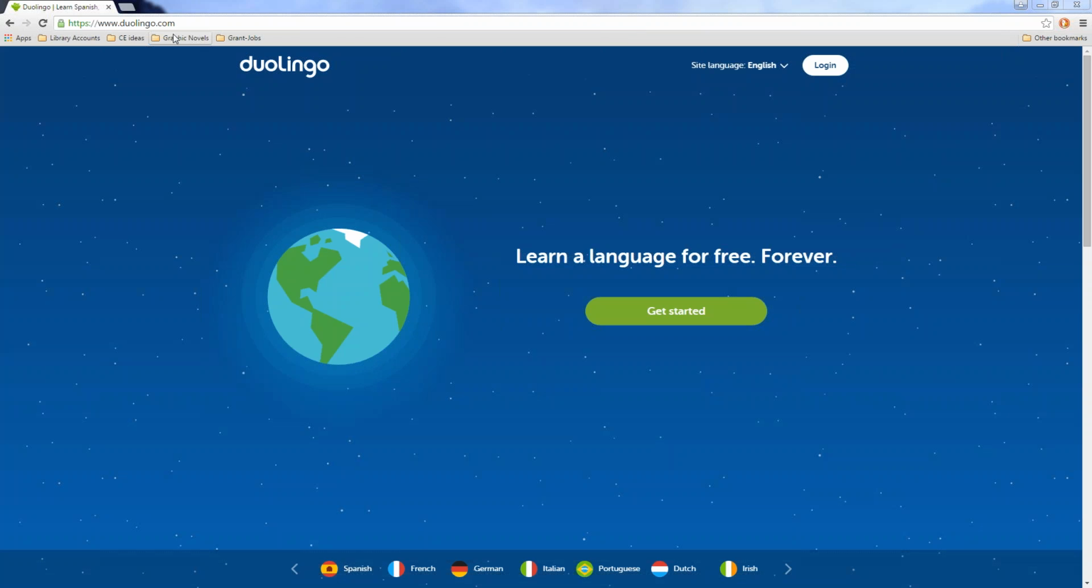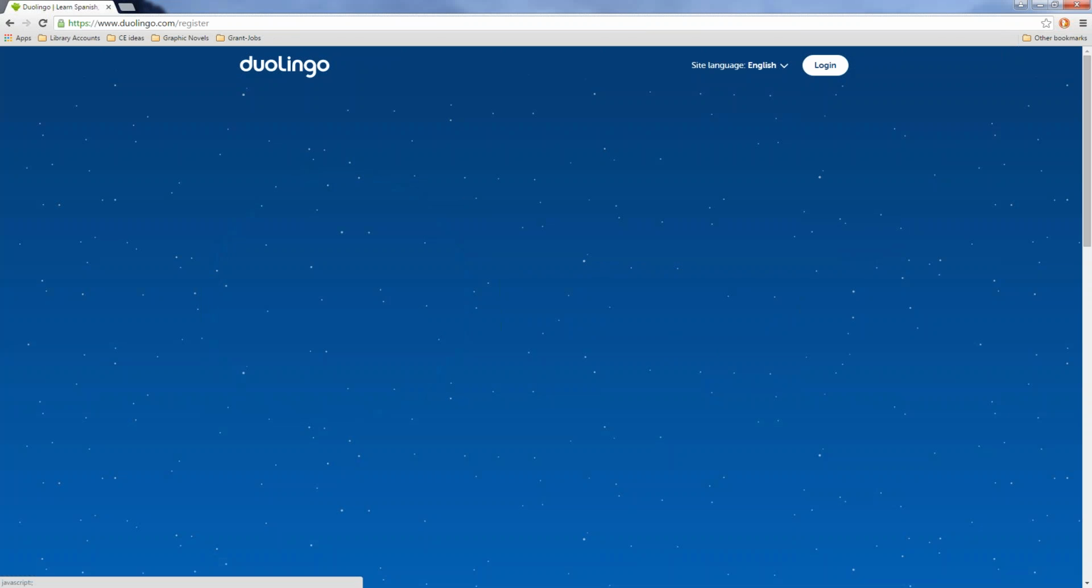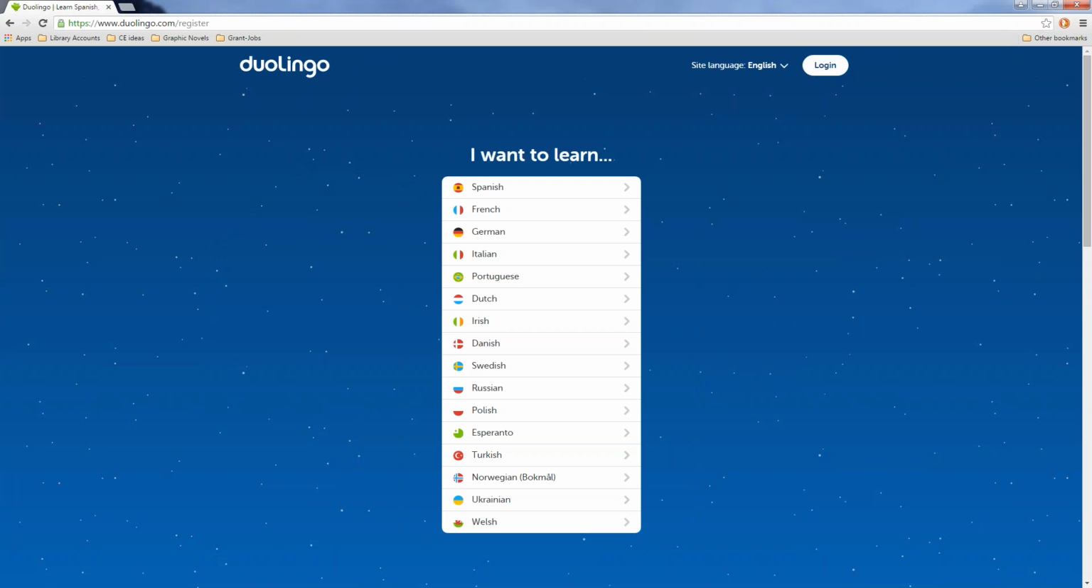You're going to start by going to duolingo.com up on the top of your web browser. When you first get here, you're going to see a picture of a globe and a big green button that says Get Started. If you click Get Started, it will give you a variety of languages to choose from that you can learn.